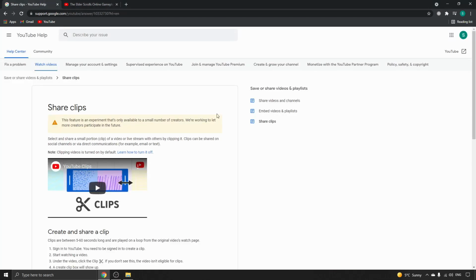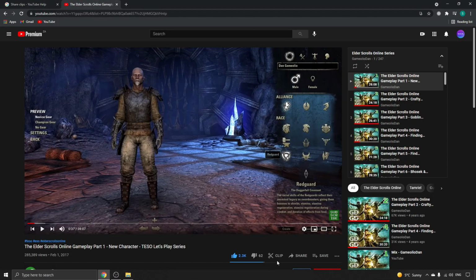Now if I go to the official documentation of clips on the support.google.com, it says this feature is an experiment that's only available to a small number of creators. Typically you'll see this clips button on gaming creators who have over 1,000 subscribers.